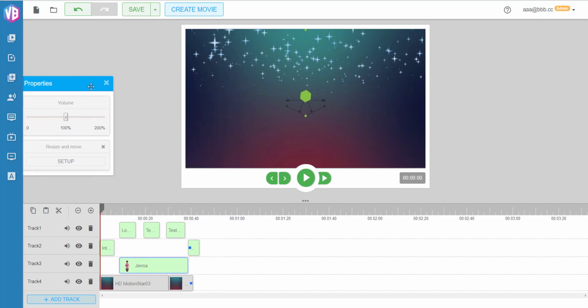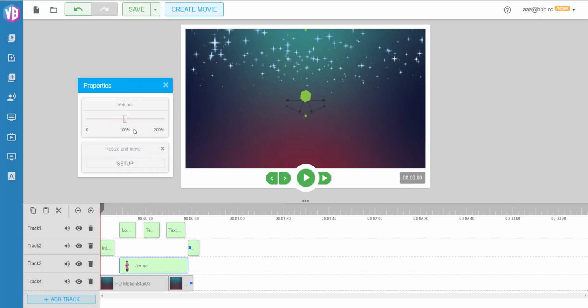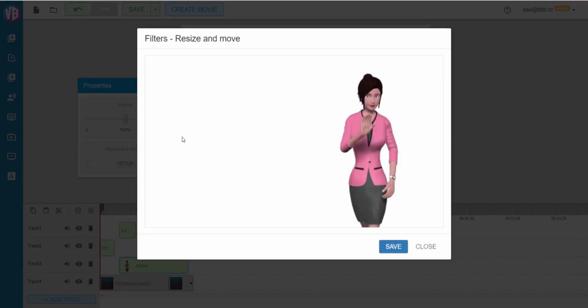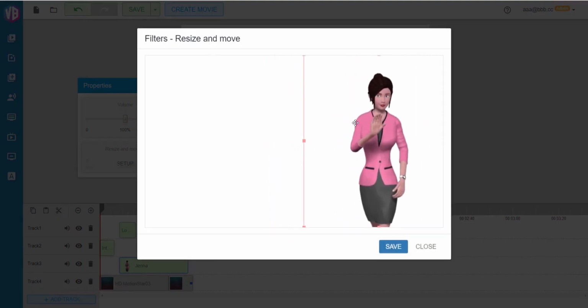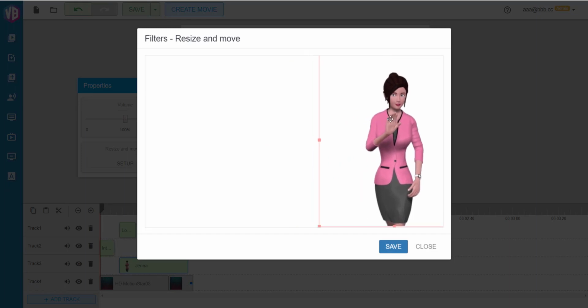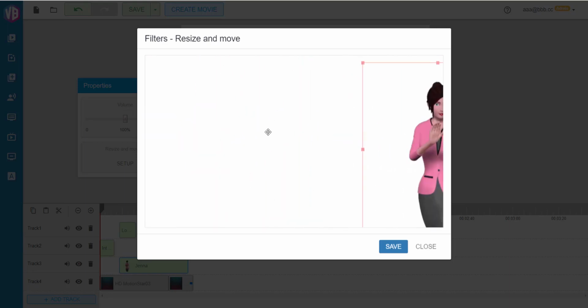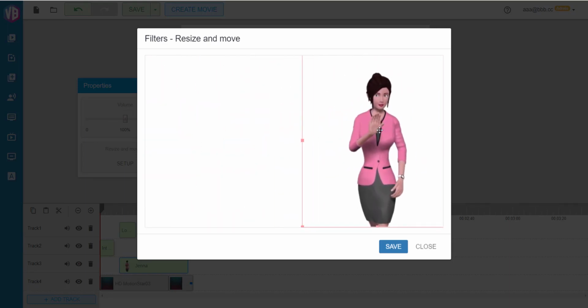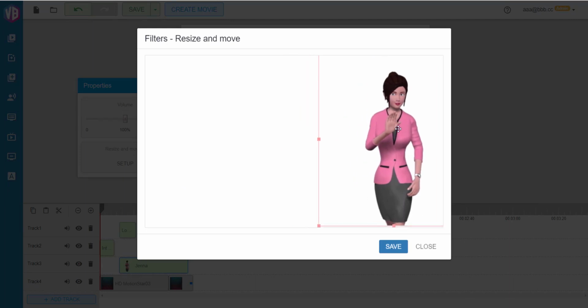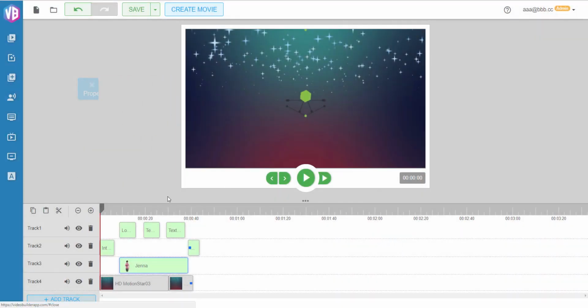Resize and move. Let me do this, bring it here. Resize and move. Right below the volume, you have setup here. So that's what you would create. You click setup, and this is where you would move the avatar. You see that? You can move it wherever you want, as you can see on your screen right now. If I move a little bit to the right and so on, I can play around with it. I'm going to just put it here for now. You can do what you want with it, and you can click save.